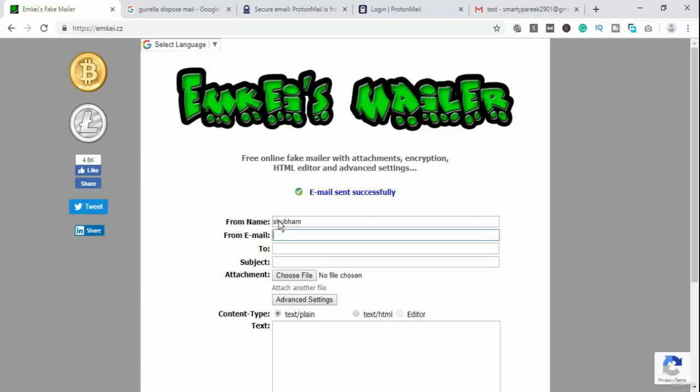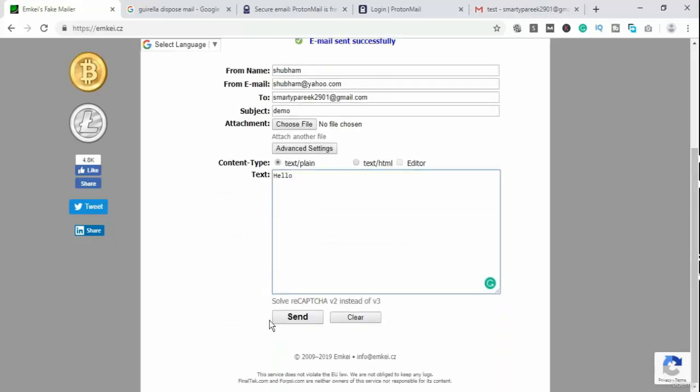So let's try one more example, like my name and now a different email ID this time. Suppose yahoo.com, to the same ID. Same subject, demo, and say hello. Let's send it.